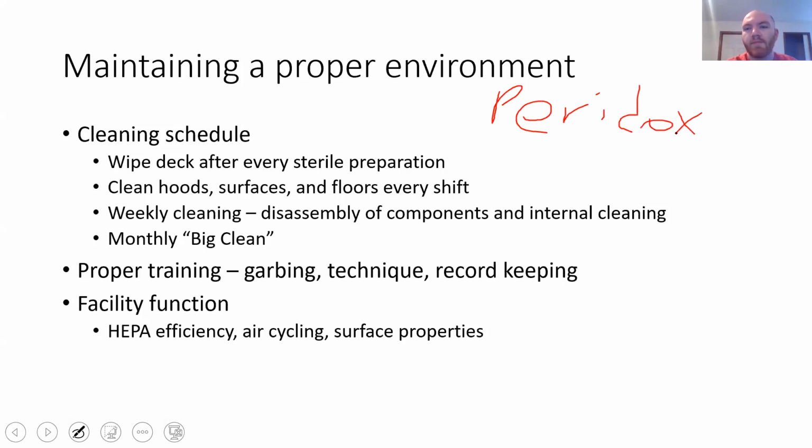Peridox is basically super vinegar mixed with hydrogen peroxide, and it smells terrible. The smell just gets into everything. Technicians will normally go kind of nose blind to it after a bit, and it won't bother them. You can definitely smell it, but it won't bother them. Something that I have found is pharmacists cannot stand the smell because they are not exposed to it very often.